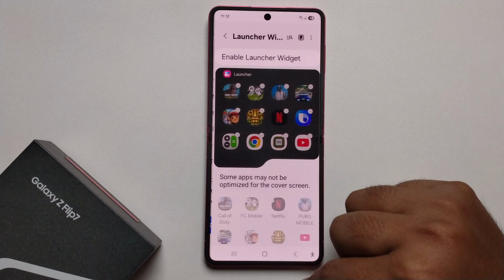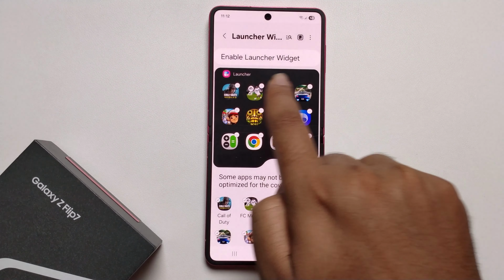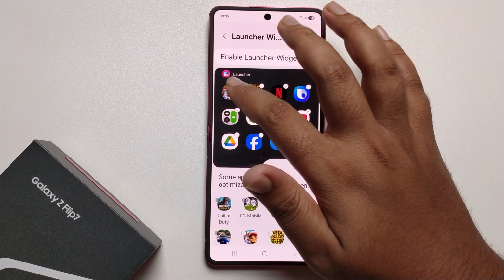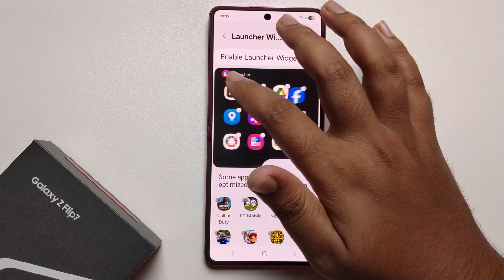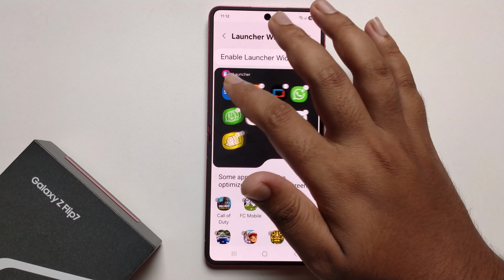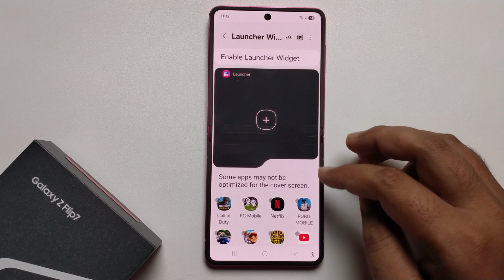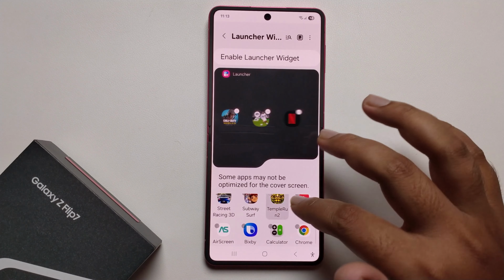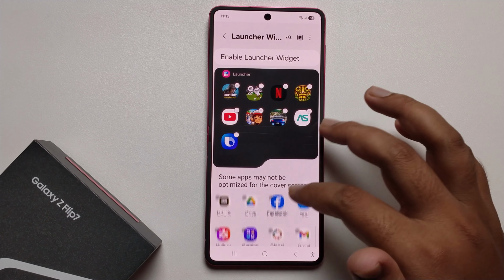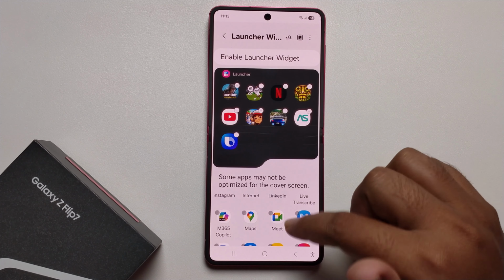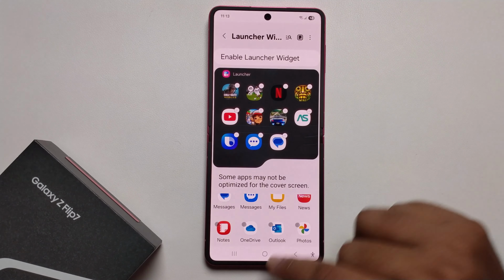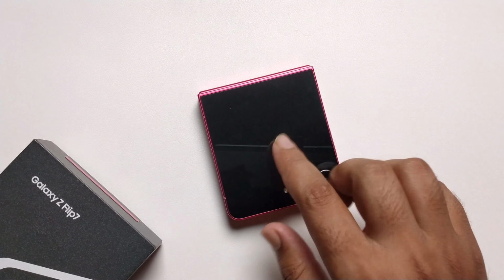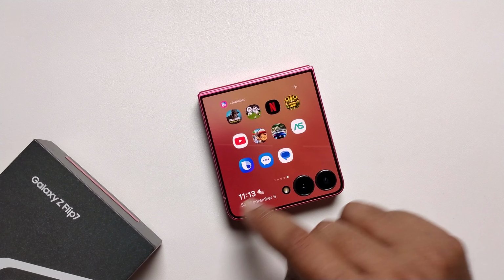Click on this option, and you need to first install this launcher and show it in this option, and you just add any apps. Just press to select and add apps, and just select my Message app. Okay, when I add it here, I can easily use this feature from my cover screen.